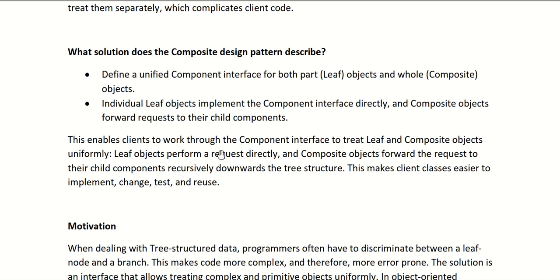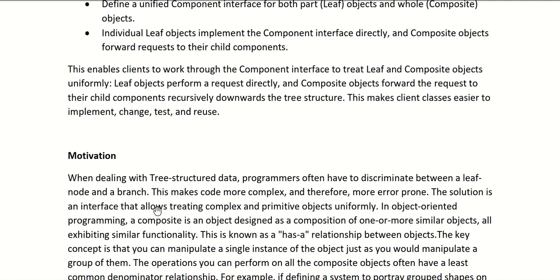This enables clients to work through the component interface to treat leaf and composite objects uniformly. Leaf objects perform a request directly, whereas composite objects forward the request to the child components recursively downwards the tree structure. Again, you can put some filters and enhance it as per your requirement. This makes client classes easier to implement, change, test and reuse. This is the most important thing. By implementing this, it's very easy to implement the classes, and it will be very easy to change them, test them and reuse them.